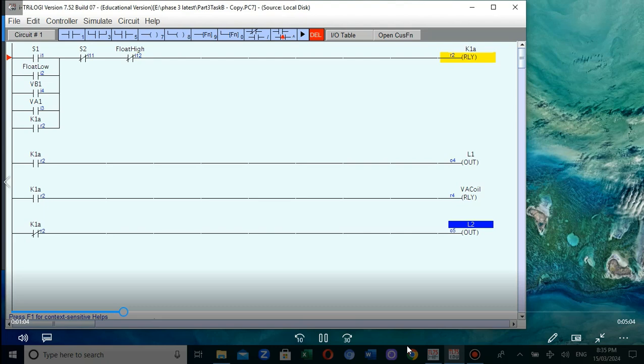Contactor 1 is K1E. In the meantime, VA1 and VA2 can also control the motor 1, because depending on the outputs of water condition, they can also control the motor 1. So motor 1's contactor coil is K1A. This K1A is also the auxiliary contact.